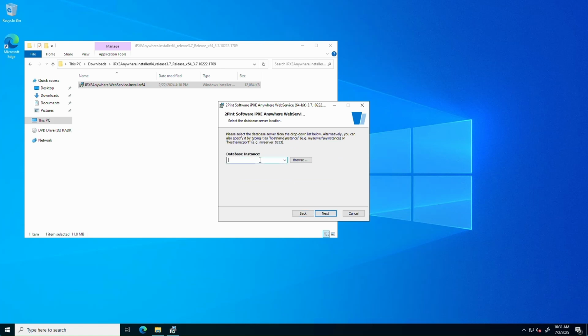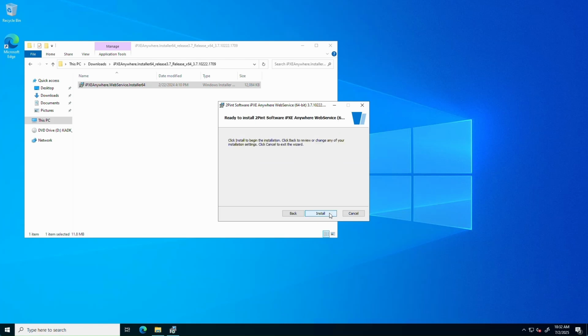Enter the database server and instance. Leave the default database name. Leave Windows Authentication selected and then click on Test Connection. Leave the default install directory.